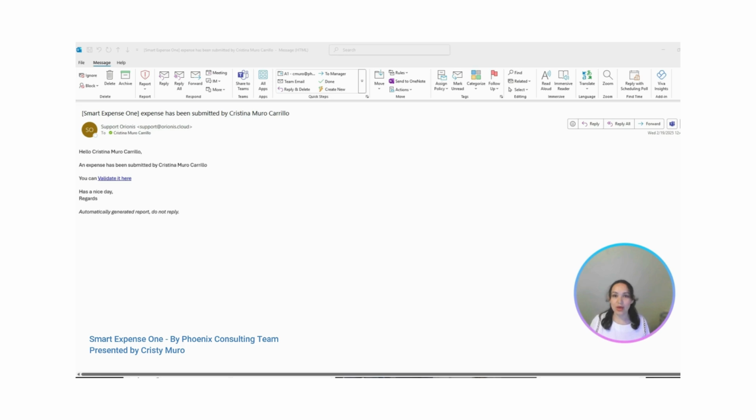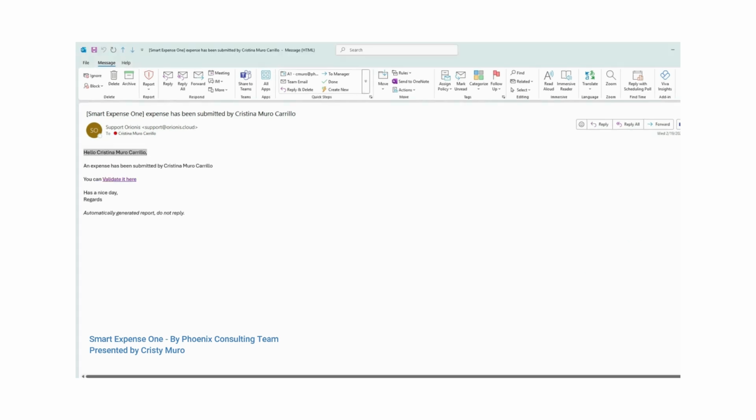In addition to that, once an expense has been submitted by employees, the managers will receive an email. This is the email that the manager will receive. And in the email, we have a link. So this is a link that managers can use to review and approve expenses. So I'm going to click on the link.